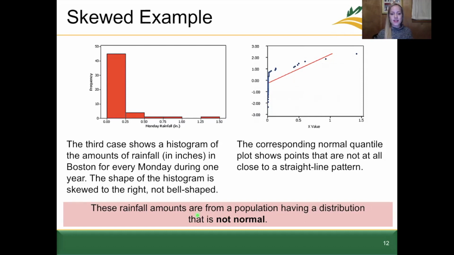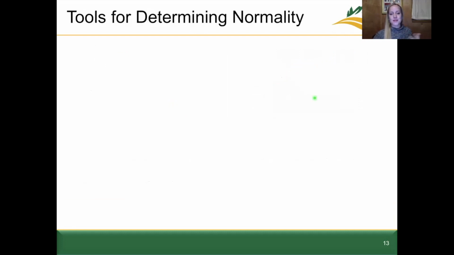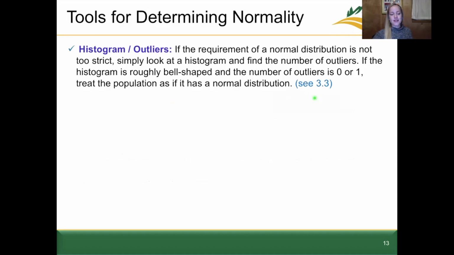Okay, so we've looked at examples of this. We can determine if these are a normal distribution or not a normal distribution. Well, what if we don't have these images right in front of us and we need to create either a histogram or a normal quantile plot? Well, here are some tools for determining normality. The first is creating a histogram and looking for outliers. If we make a histogram, it's roughly bell-shaped and the number of outliers is 0 or 1, we should treat that population as if it has a normal distribution.